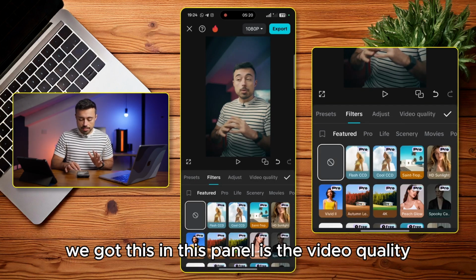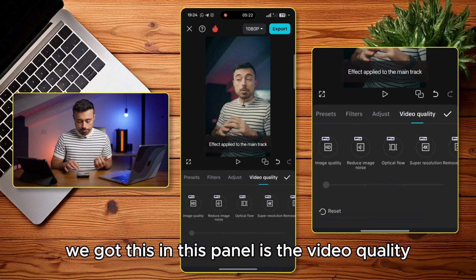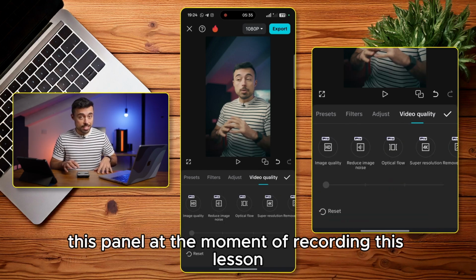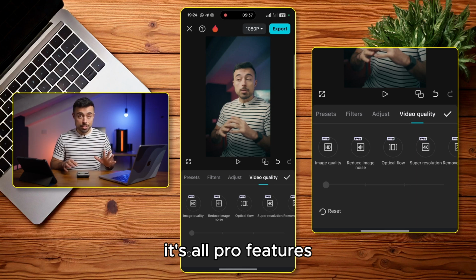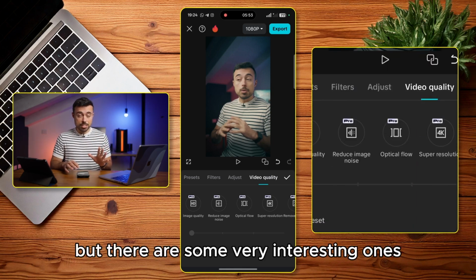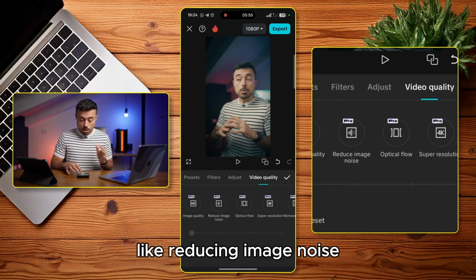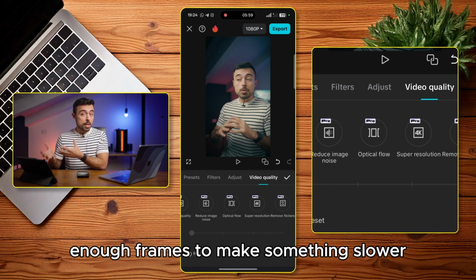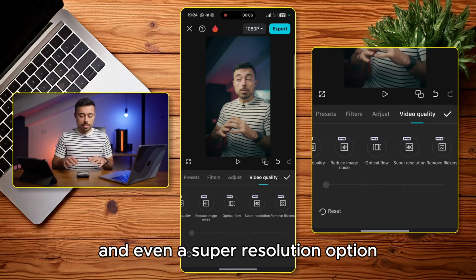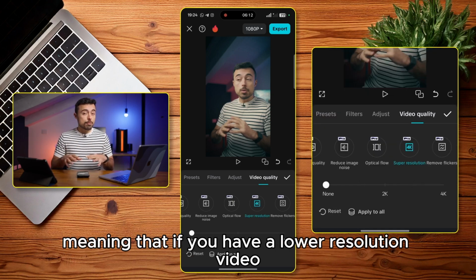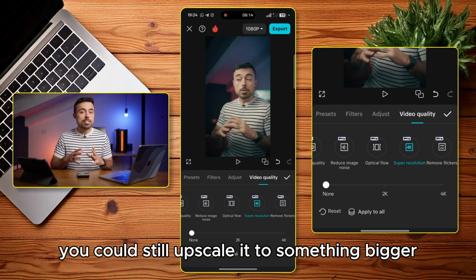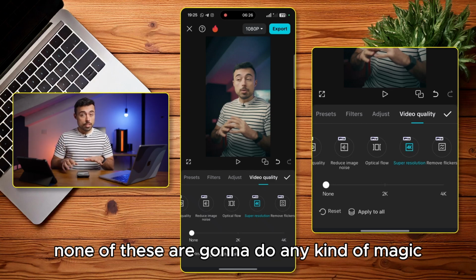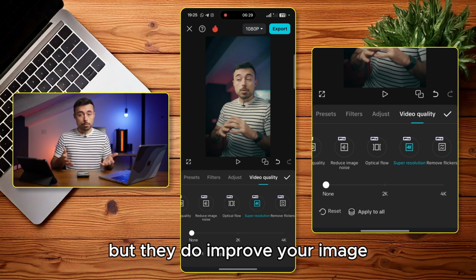And the last option we got in this panel is the video quality. This panel, at the moment of recording this lesson, it's all pro features. But there are some very interesting ones, like reducing image noise, optical flow, which is just going to make things fluid if you don't have enough frames to make something slower, and even a super resolution option, meaning that if you have a lower resolution video, you could still upscale it to something bigger that looks a bit sharper. None of these are going to do any kind of magic, but they do improve your image.